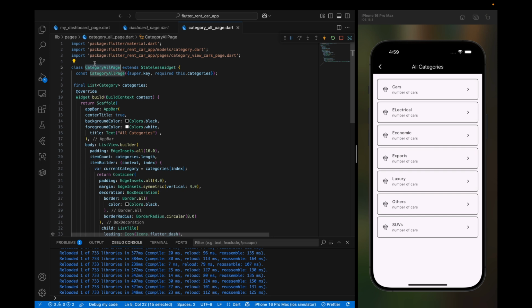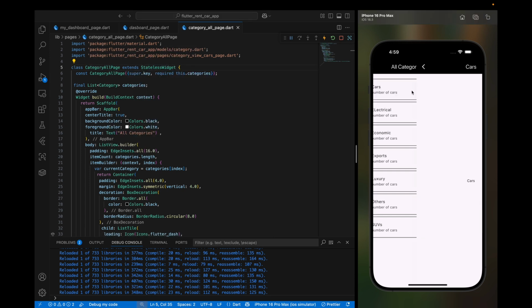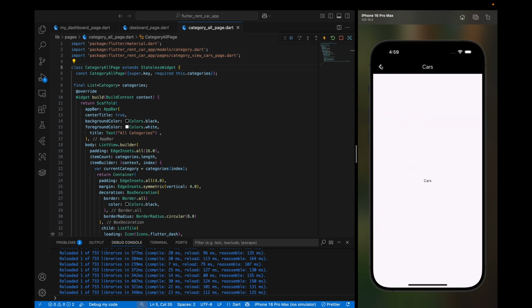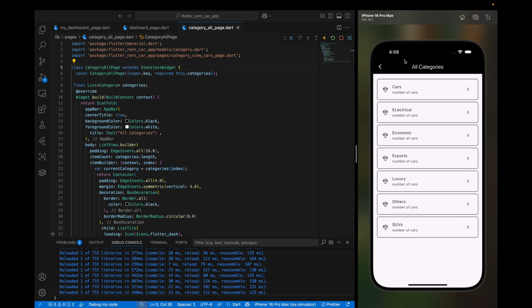If you want to make it responsive, just change this class right here to be a stateful widget, and then you can change the background color for each item when the user selects it. So we can go to this page. When going back, you can see the list of options right here. So for me, I'm leaving it as it is.